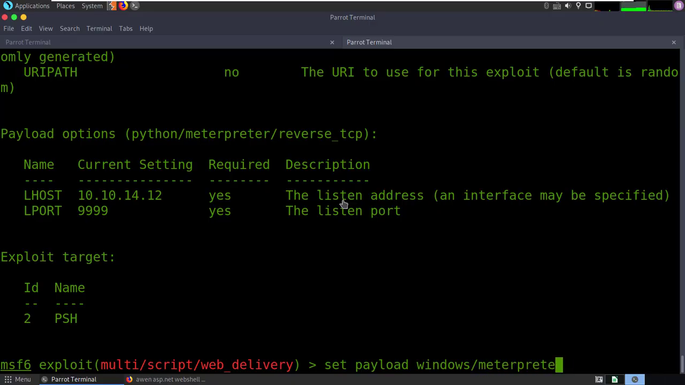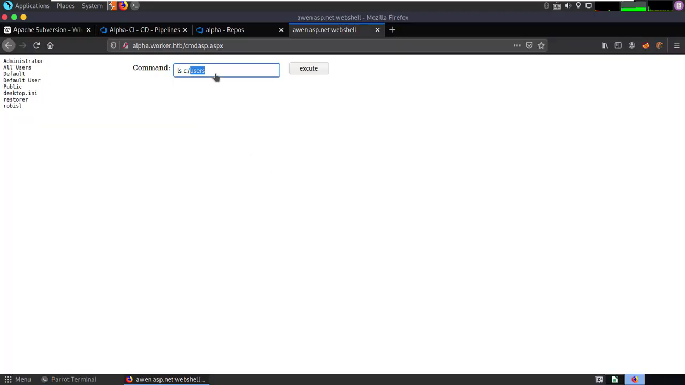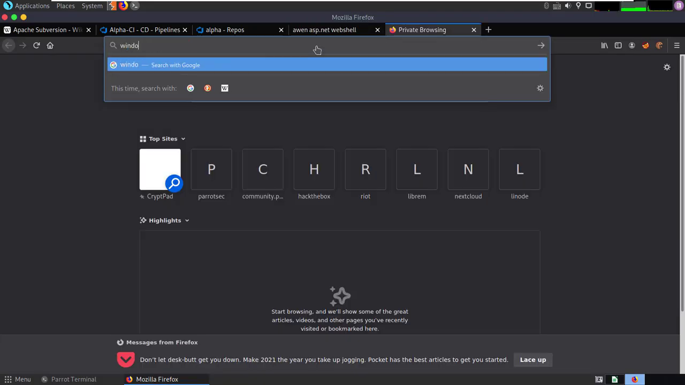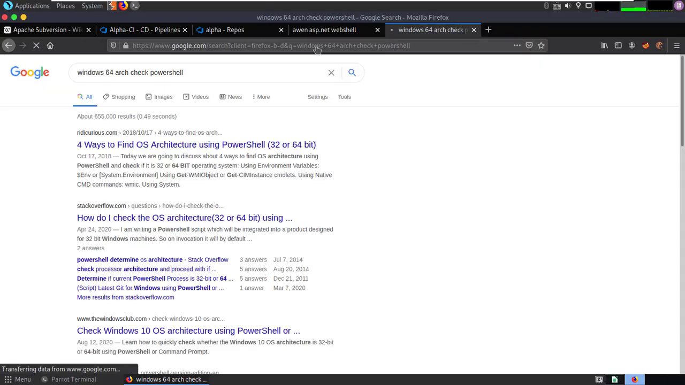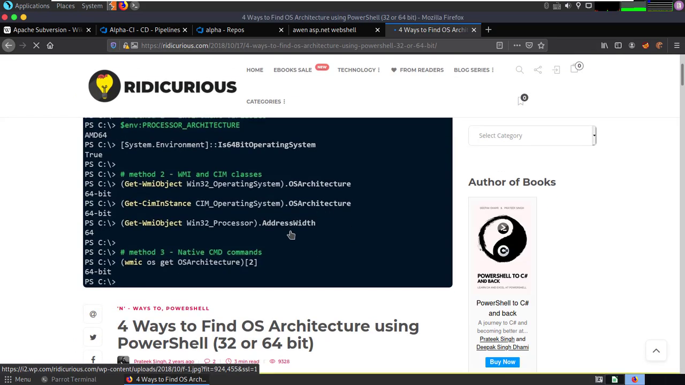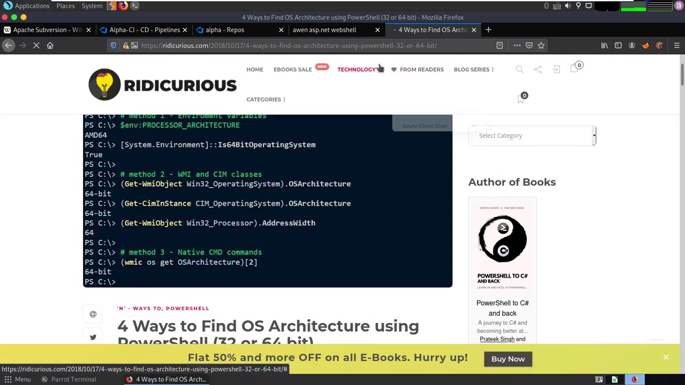And one of the things that I had to do for this box, and this shell might go away, so I want to make sure that we check this first. So how do you check for Windows 64 architecture in PowerShell? And there's 4 different ways on this website. I couldn't get some of them to work, but I found a super easy way. And it was because you were looking at the system environment variables.